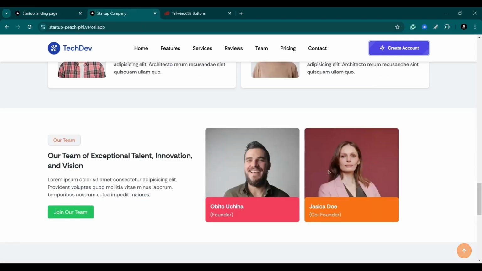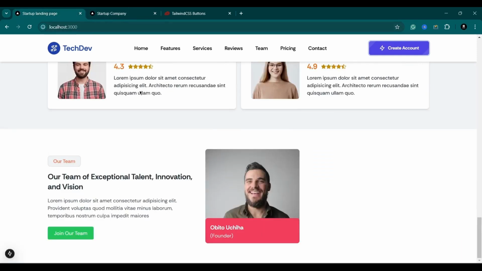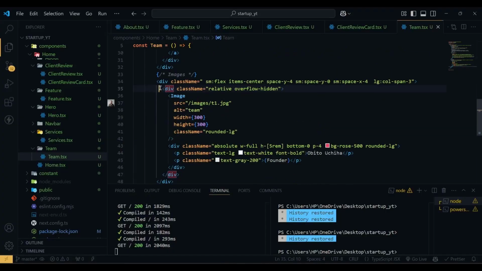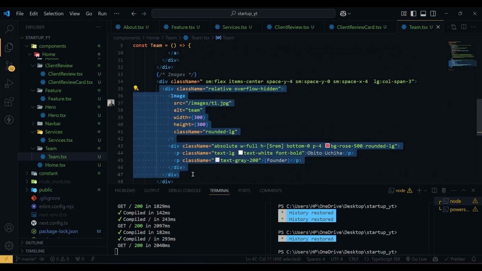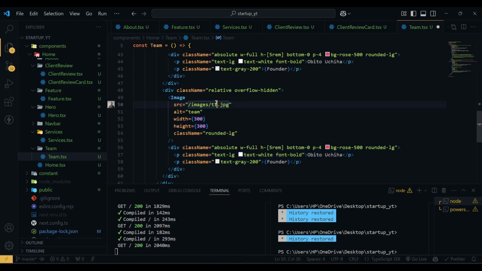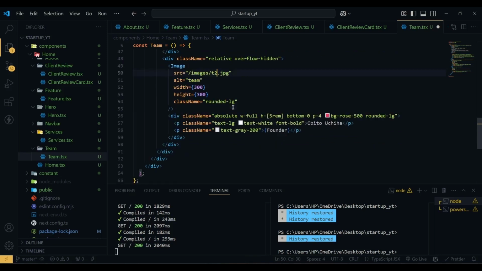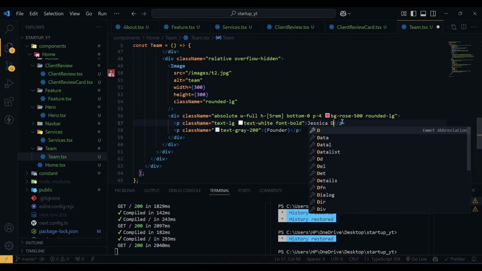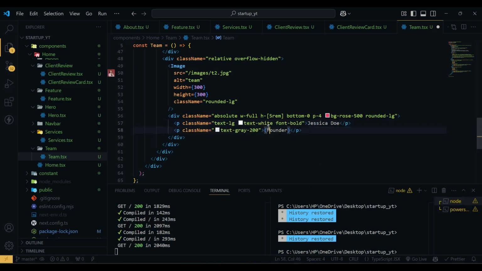Next we have another image with the same designing, so I'm going to copy this div from here and paste it underneath, and then I'm going to change the information. This one will be t2, and then the name will be Jessica Doe, and the position will be co-founder.